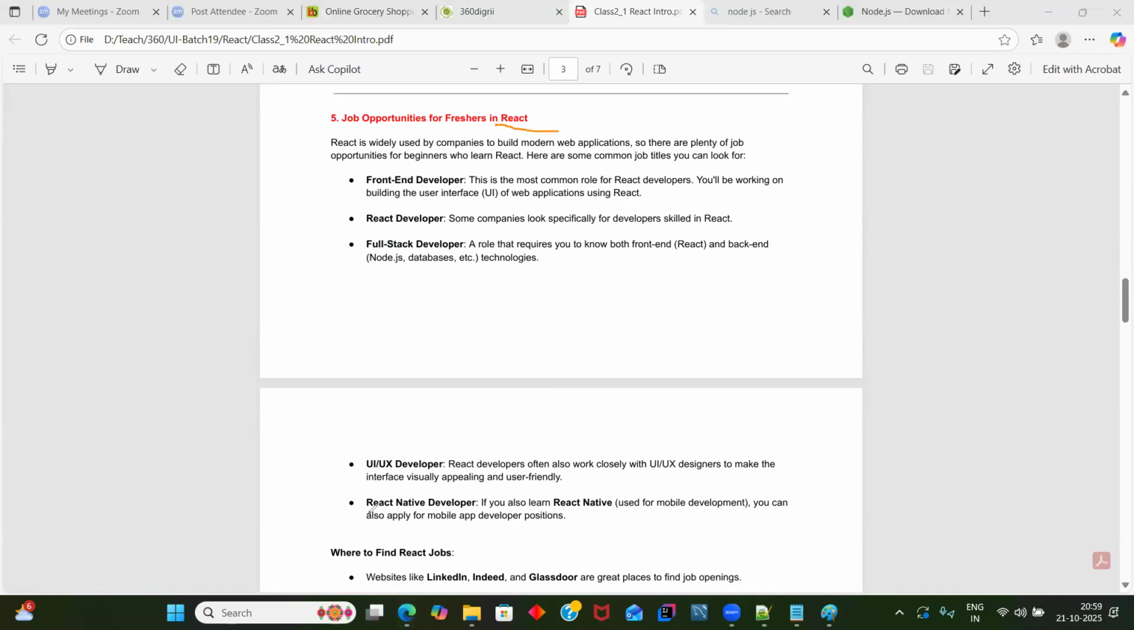Sir, I want to do React mobile projects also. Then guys, you have to learn React Native. React Native is the advanced version of React. Make a note, please. React Native is used to develop mobile applications, purely for mobile applications. You cannot directly learn React Native. First, you should learn React, and then you learn React Native for mobile application development.